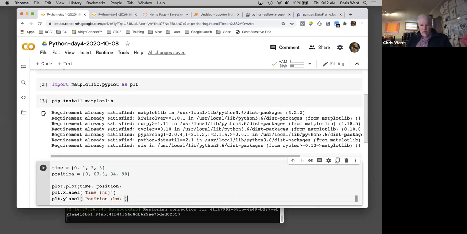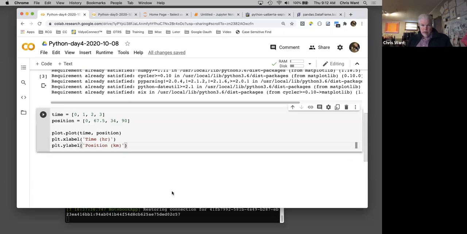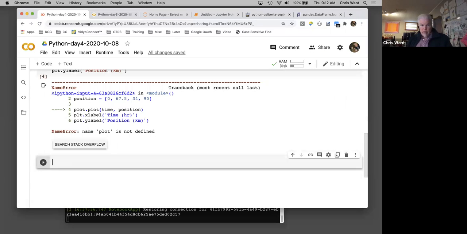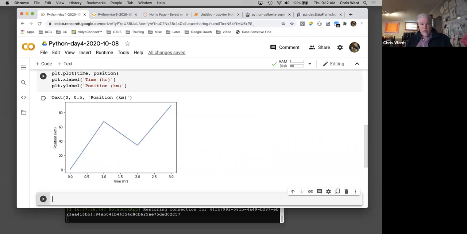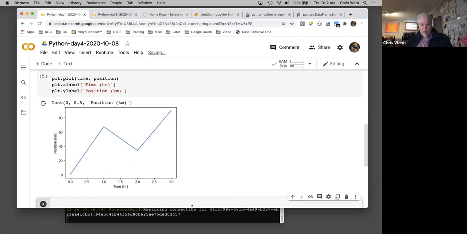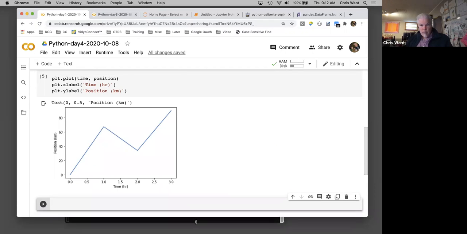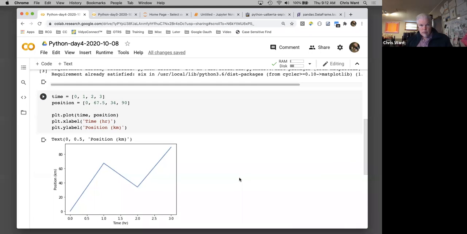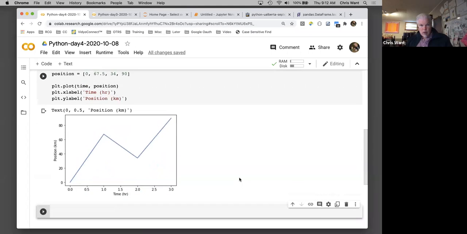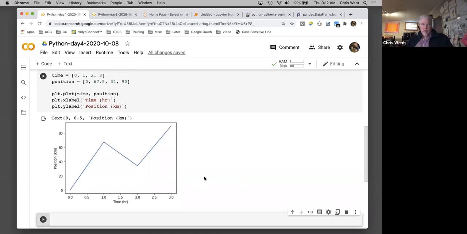Okay. That looks about right. Give it a run. So what did I do? I put plot, it should be PLT. There we go. There's our first plot. So pretty easy.